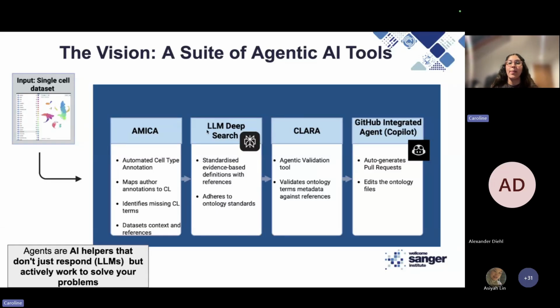So it maps author cell type annotation to cell ontology, and it also flags any unmatched terms, identifying potential missing cell ontology terms. And it does that by leveraging dataset context and references.